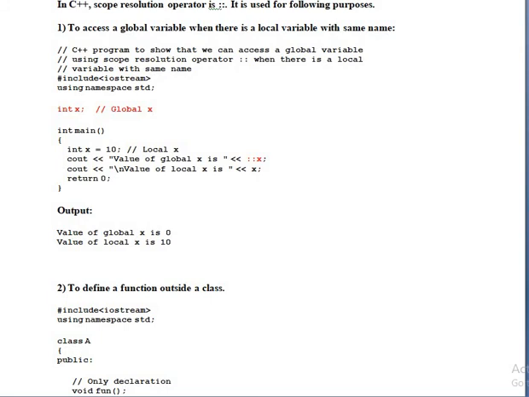To access a global variable when there is a local variable with the same name. Look at the program clearly. We have int x global, because it's declared before main. So inside main we have int x is equal to 10, which is a local x. In these types of situations, if you want to access the global x, you can do it with the help of the scope resolution operator.